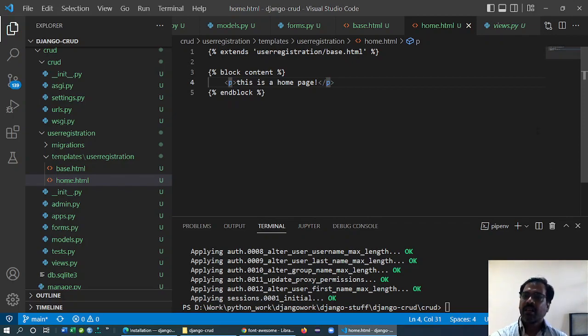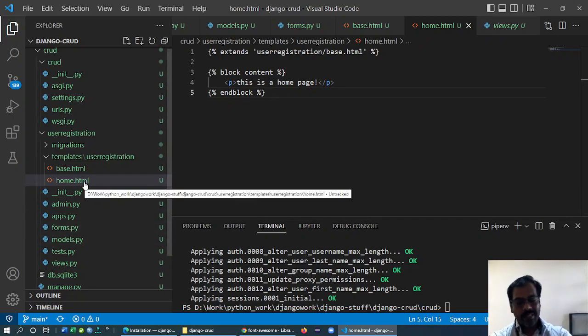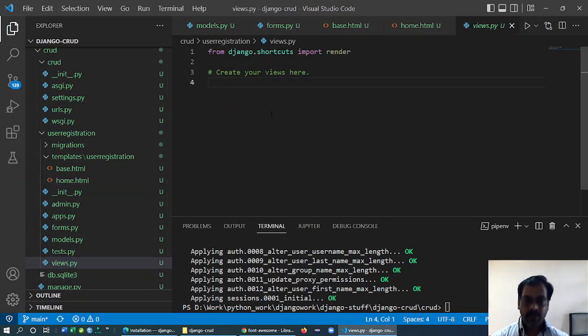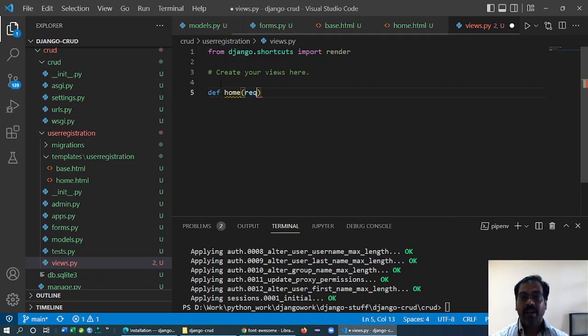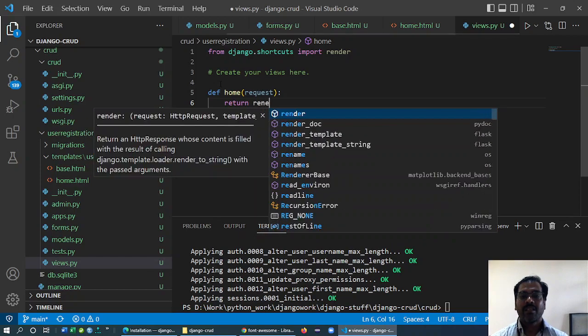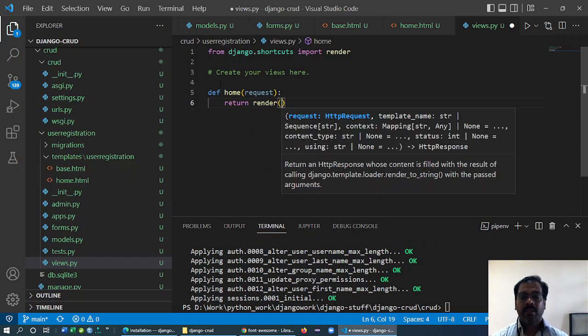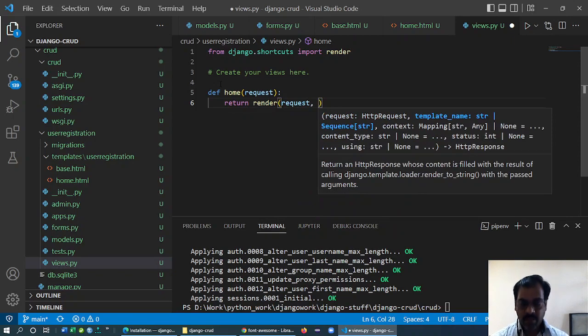Let me see how this works. I have this template, right? To handle this template, I need a view. So I come to the file views.py: def home(request). These are all fundamentals, so what is this request and all that. Return render and then request. That is the protocol, HTTP request and HTTP response. Request and response are so common.